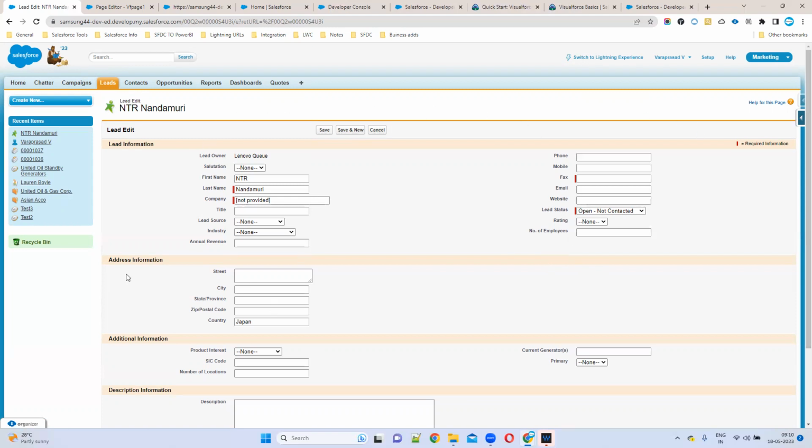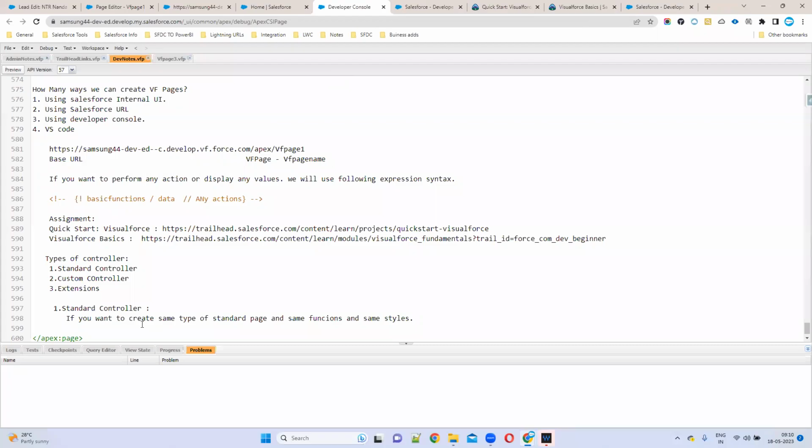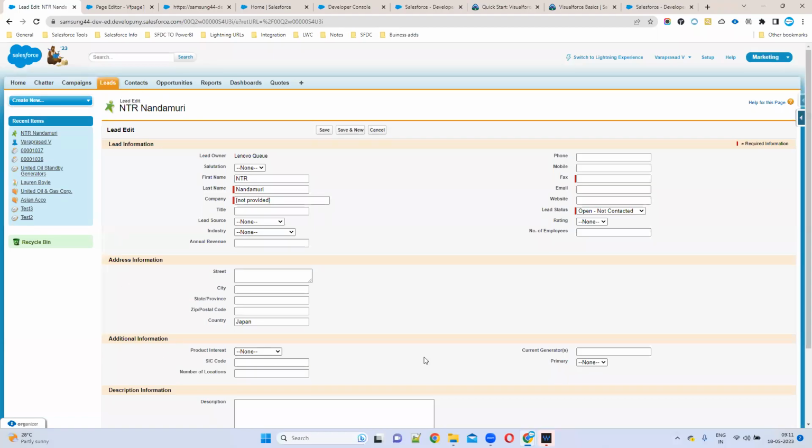That's why we can call it what, madam? Standard page. Buttons are also provided by Salesforce. The styles are also provided by Salesforce. Everything is provided by Salesforce, so we can call it the standard controller. If you want to create the same type of page in a Visualforce page, which controller do we have to use? Standard controller. Whatever Salesforce provides, the same is provided.